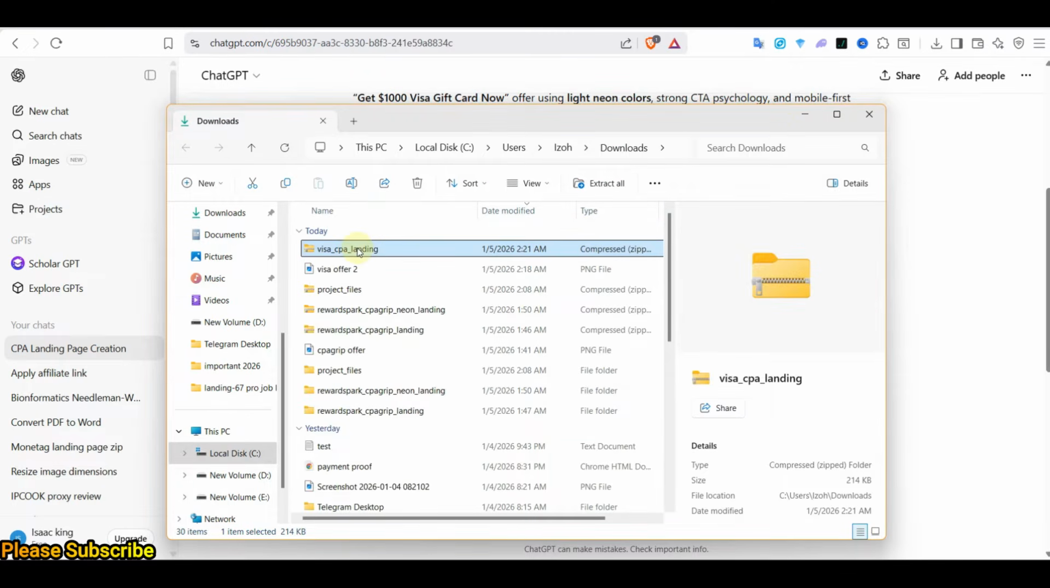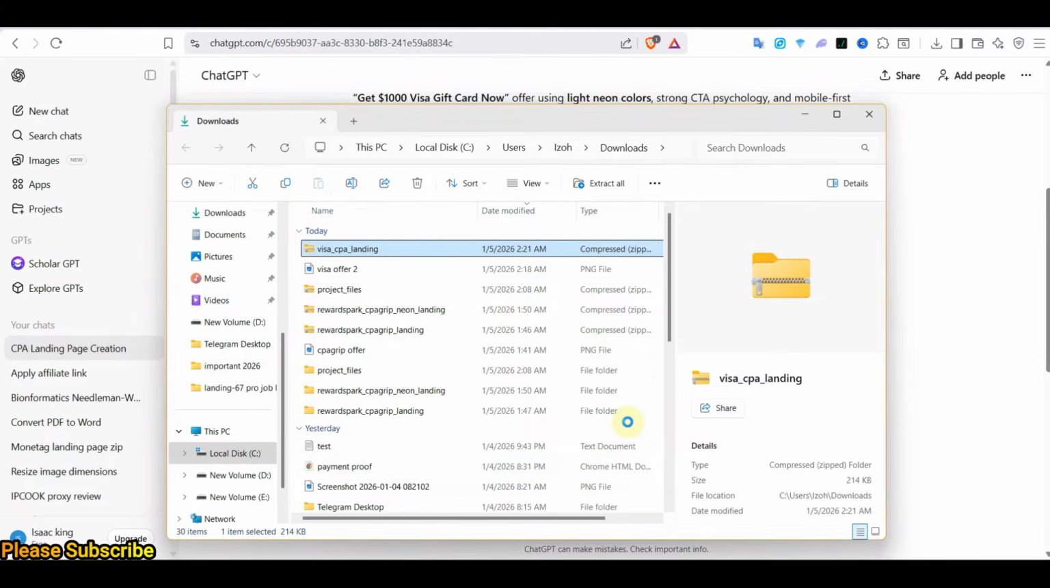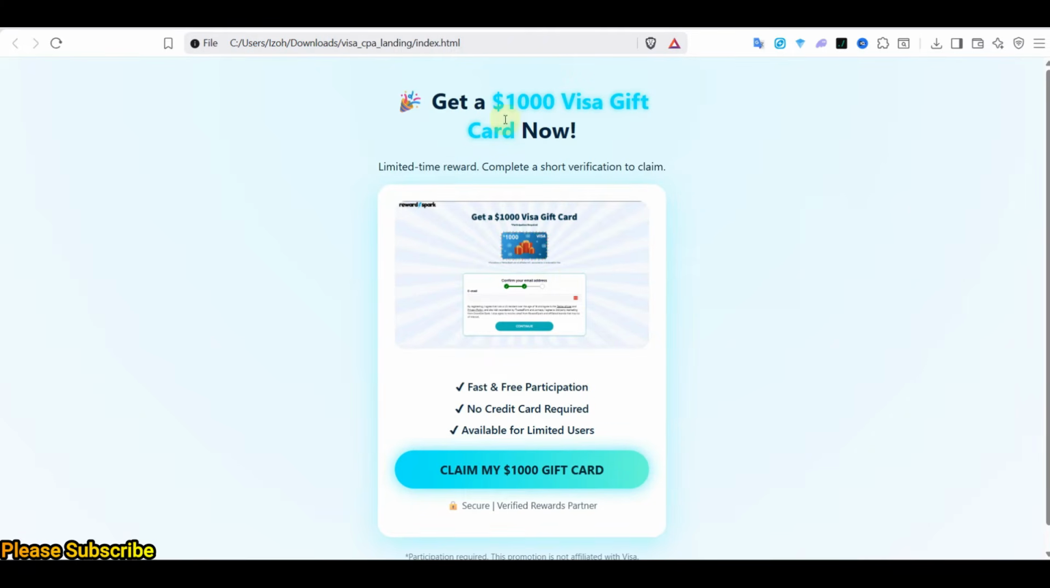So let's extract it here. This one has been extracted. Where is it? This one, the unzipped file. So let's open and see how it looks like. Wow, this one is perfect. You see, it has included the image that we sent. Then it tells you to do what? Get a $1,000 Visa gift card now, limited time offer, complete short verification to claim.